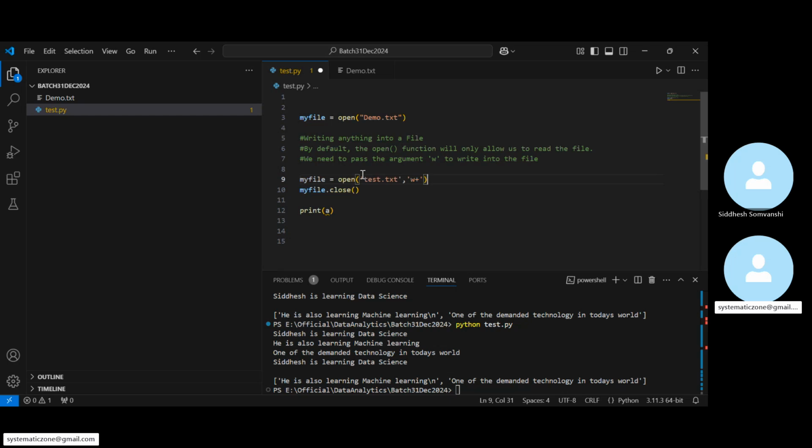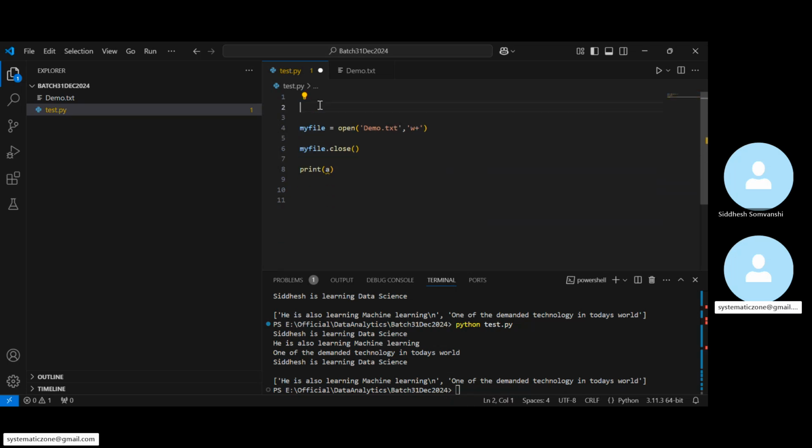So my file open. We already have this file demo.txt, and I will show you write and write plus as well.